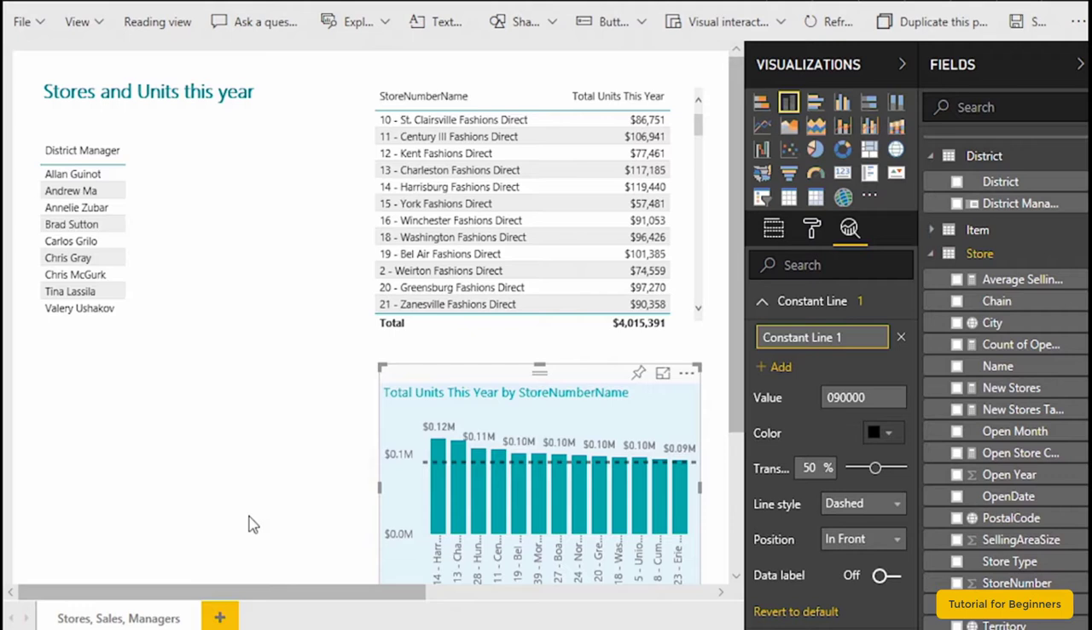So this is an easy way to put a constant line on. Easier here, actually, than it is in Excel. And I can make this solid. It has a 50% level of transparency, and I can set a data label on that if I wish to.